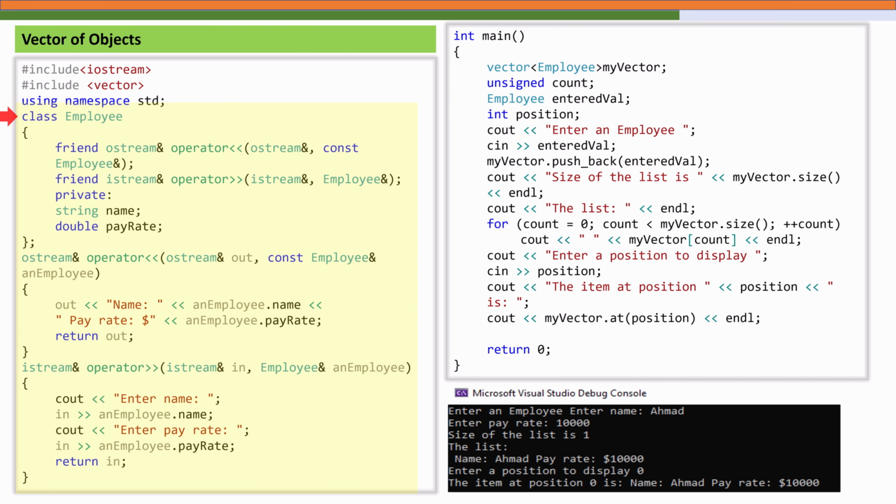The overloaded operator that is intended to print an employee value outputs the name and pay rate in a formatted way, and the other one is used to read the data from the user, prompting for both the name and the pay rate. This makes our class more intuitive and integrates seamlessly with the C++ I/O system.